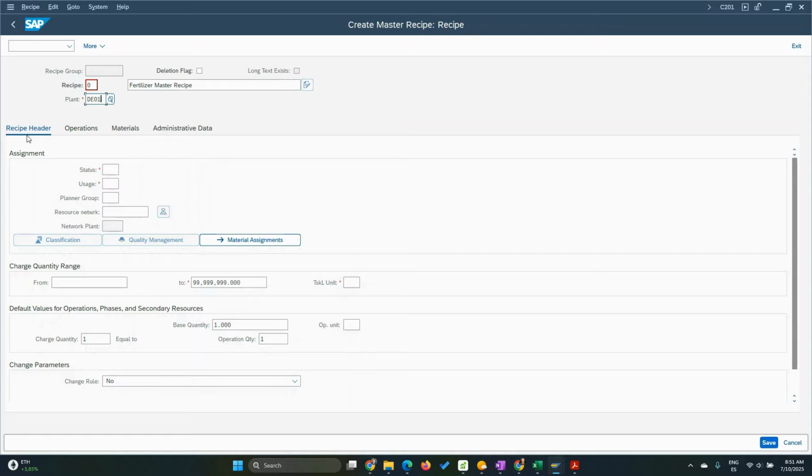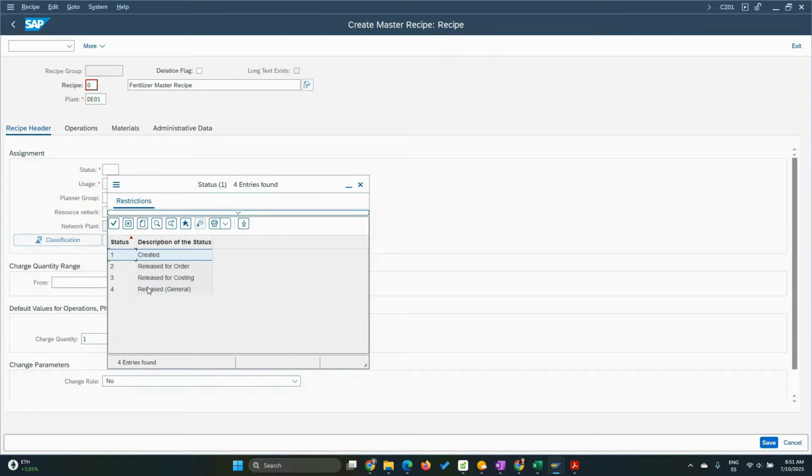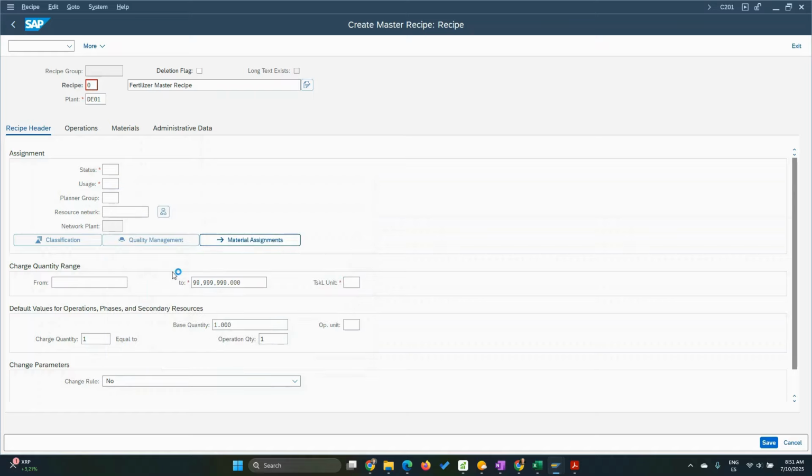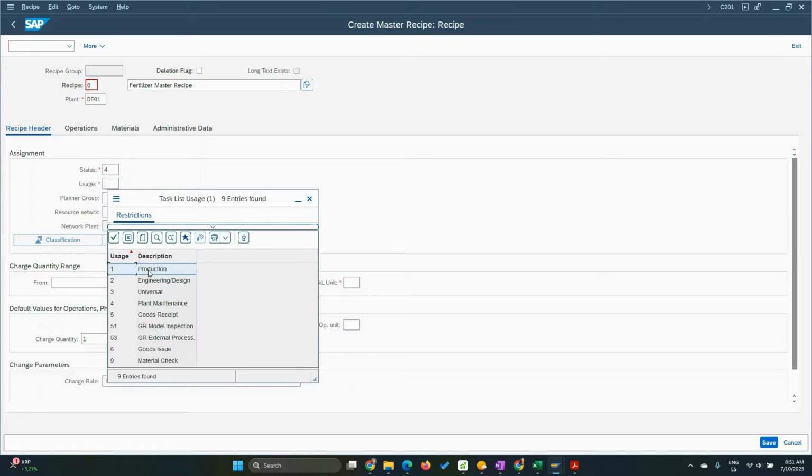And this is the header, okay? So for the header, we have a status. We define the status 4 as the typical one for release general in order to use it for a process order and forecasting altogether. Otherwise, these are specific only for order or forecasting. The usage is always production in our examples.